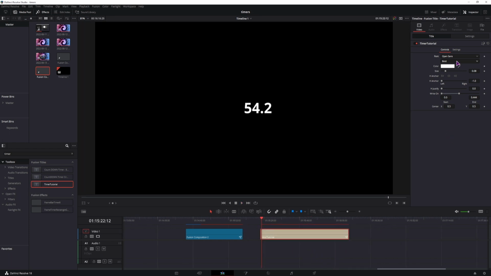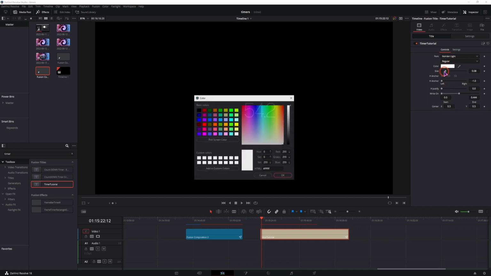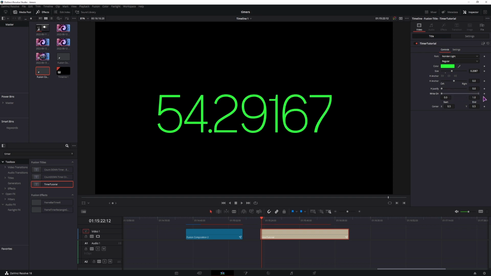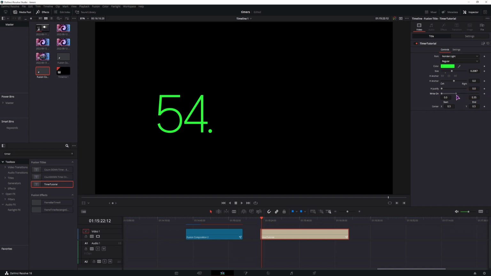And as for the options, I have all of those that I've enabled. So I can change the font. I can change the color. Change the size. I can adjust the anchor position. And I can also change the write on function to show as many decimals as I want. And as you can see, 5 decimals is maximum because that is what I had inside the expression.